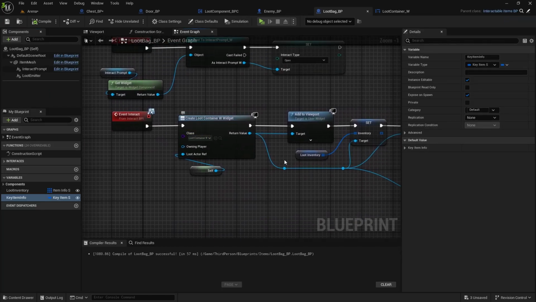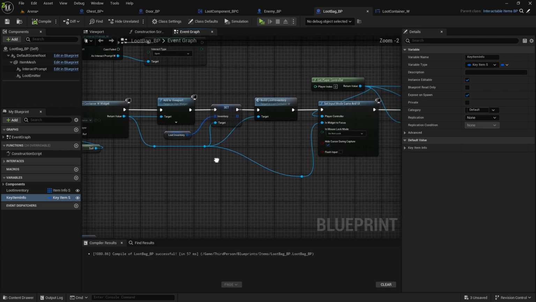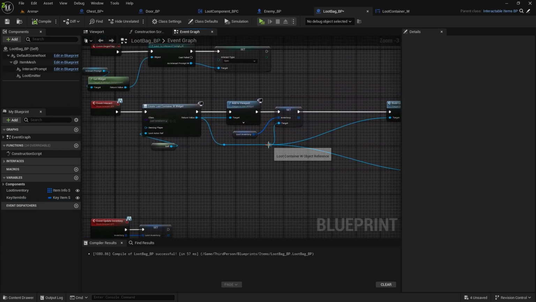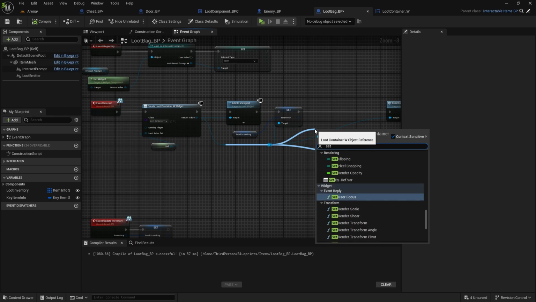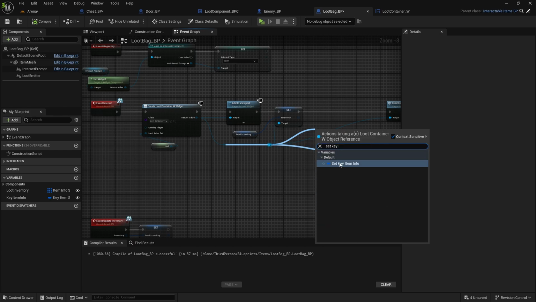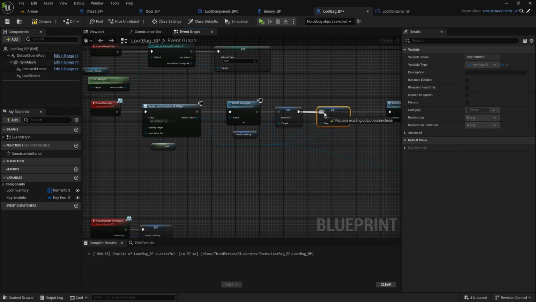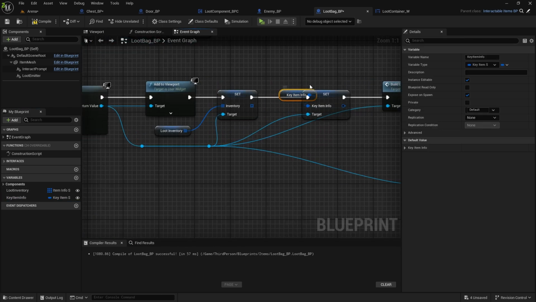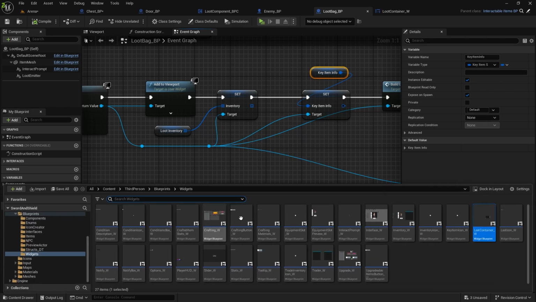Now when we're creating the loot container, we are setting inventory. We're also going to move this back, and we're going to, from the return node, set key item info. So basically we're passing it from the loot component to enemy, and then from loot bag to loot container, and then connect it as well. Compile and save. Now we also want to pass it from the chest to loot container.